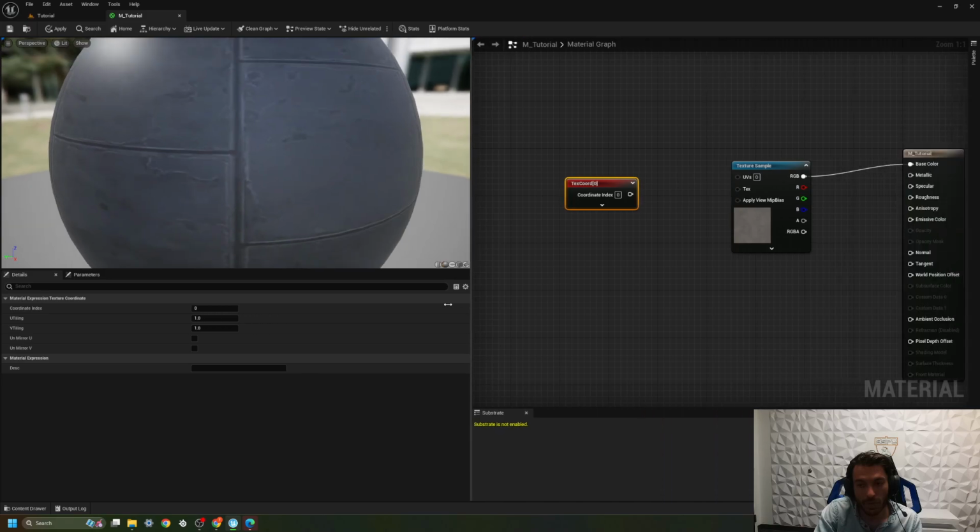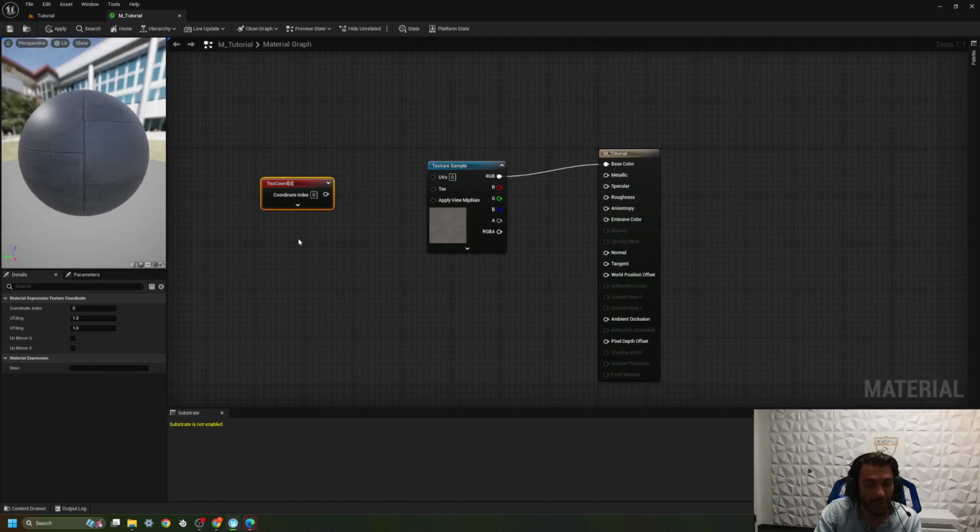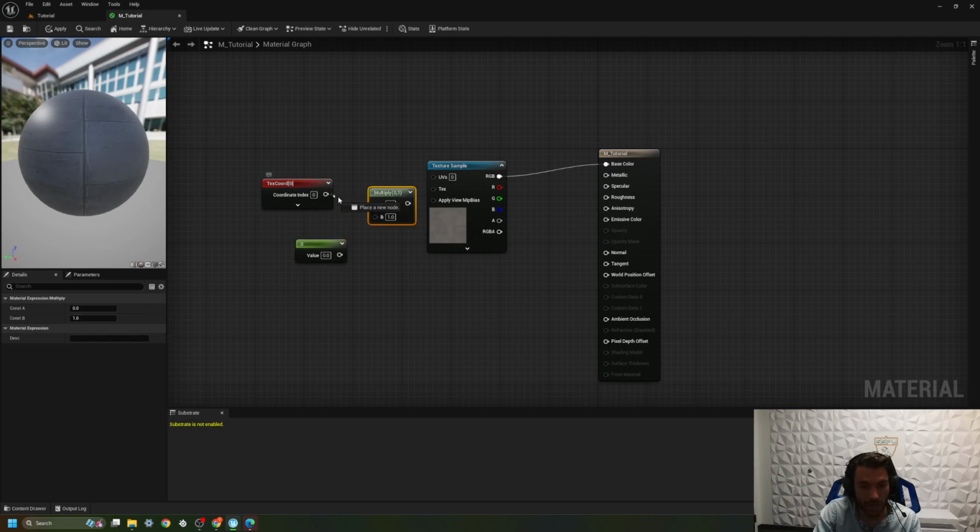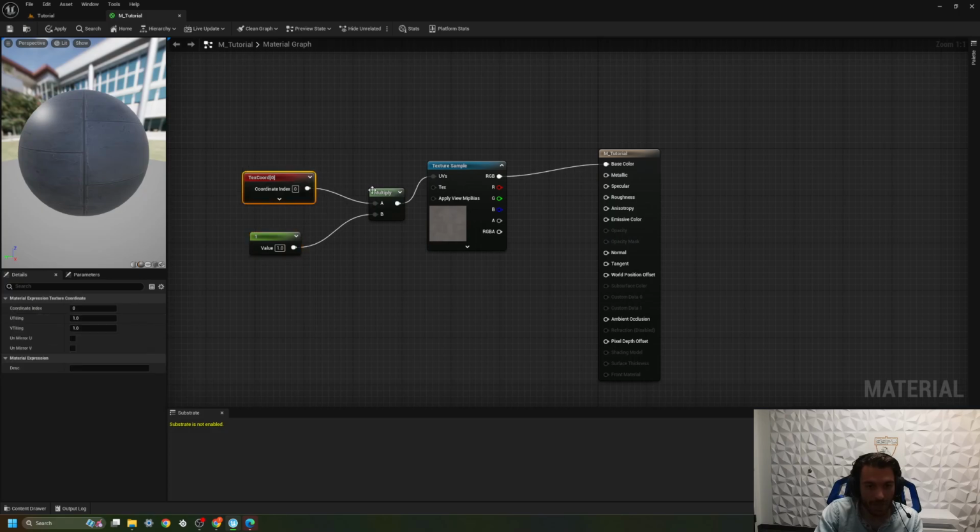Now, typically what you would generally do is grab a constant here, and then multiply these two together like this, and ring out the result. So this is 1 here. I'll drag this out just like so, and bang. You have it set up here.